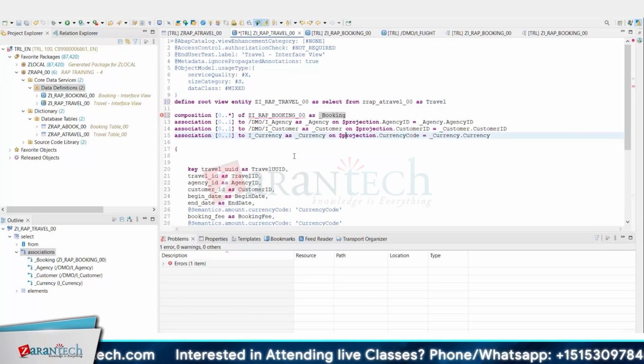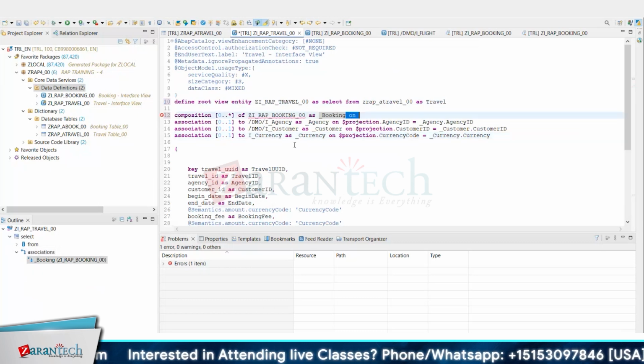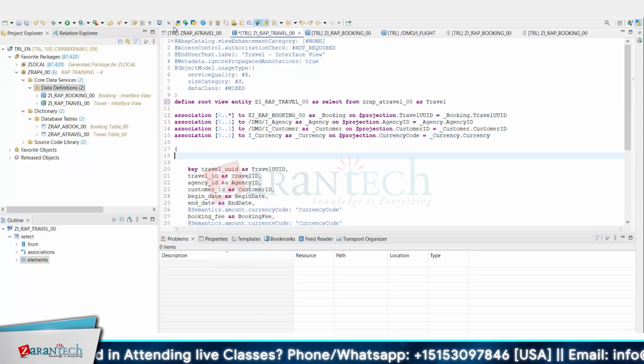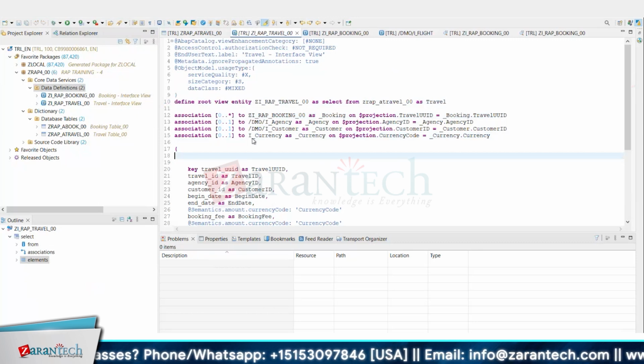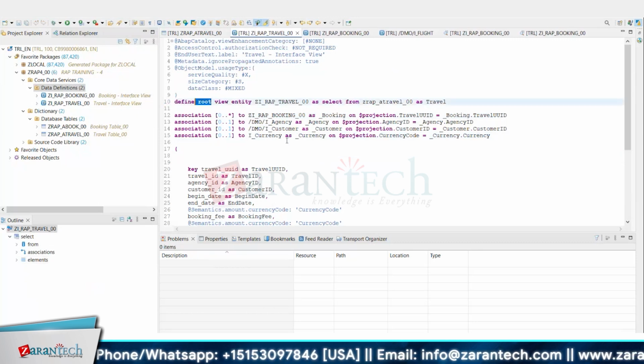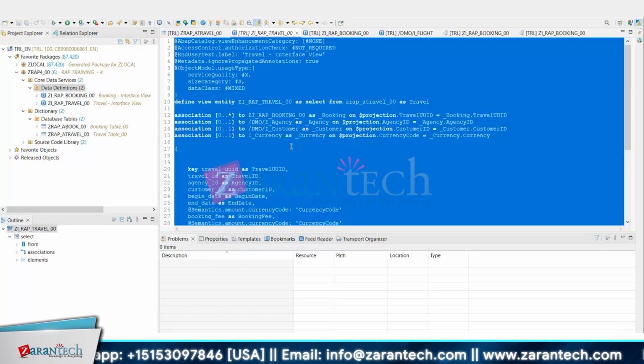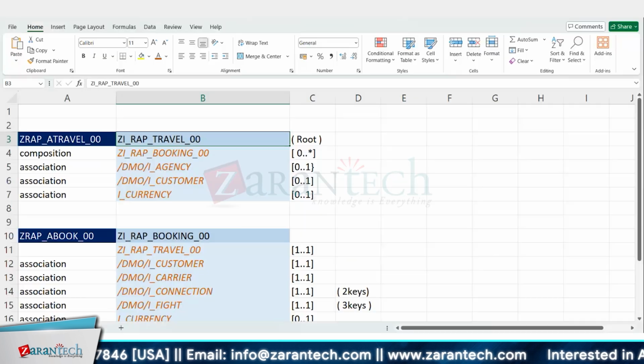Otherwise, do one thing, guys. Control Z, and complete up to this and test these things properly. After that, the two lines will change. This root also will be added later. So this is the code for my travel interface view. Control A, Control C, but you do it on your own. Don't go for copy paste.